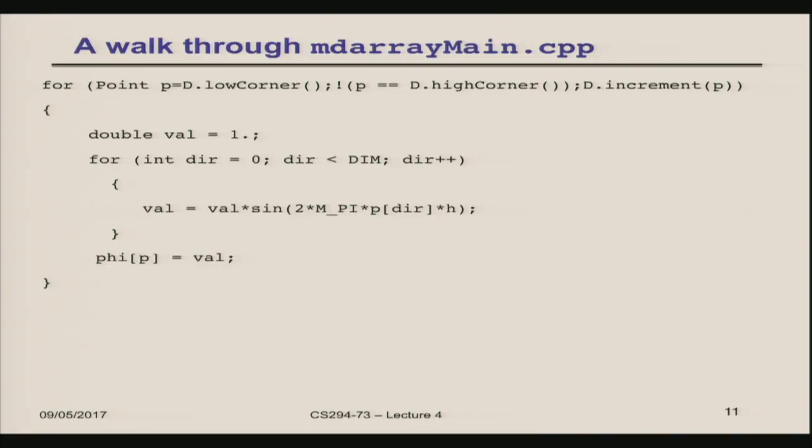So here's the next piece of main. I wanted it to do something. So I'm going to walk through all the points in the box. And to do that, this is standard C loop syntax.